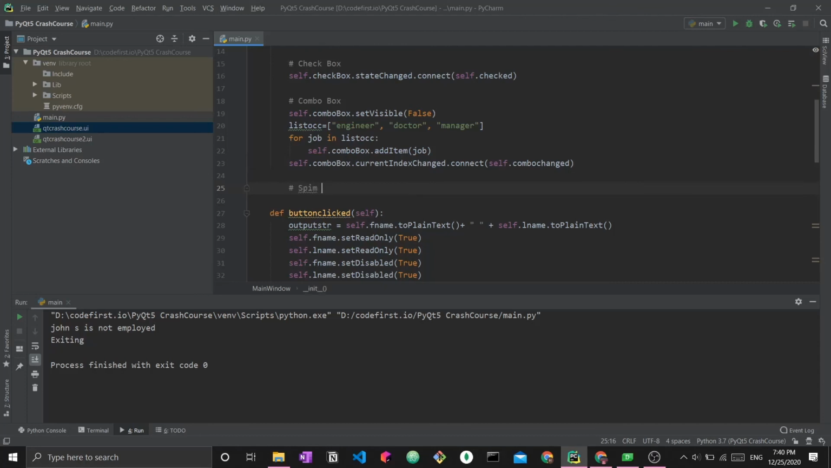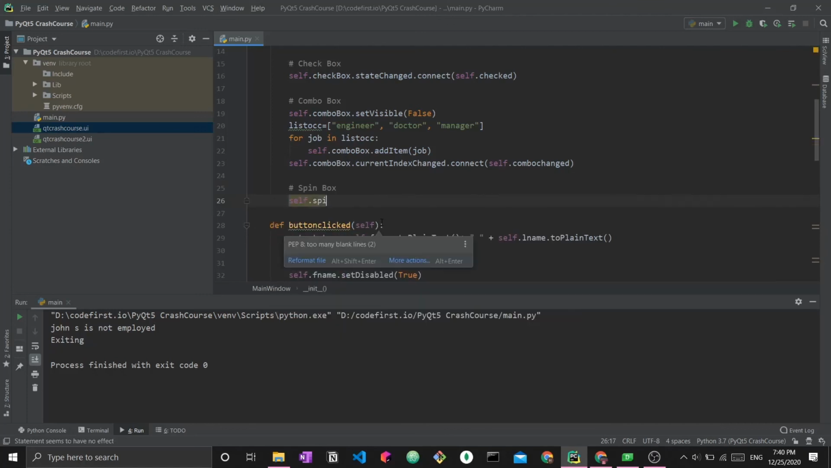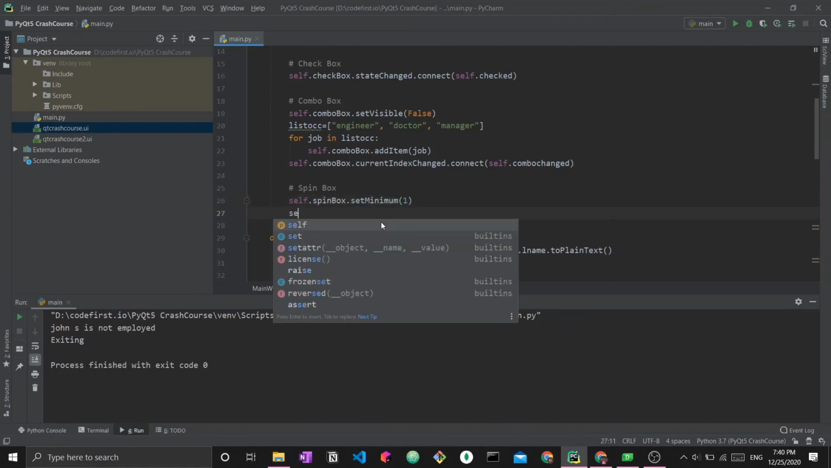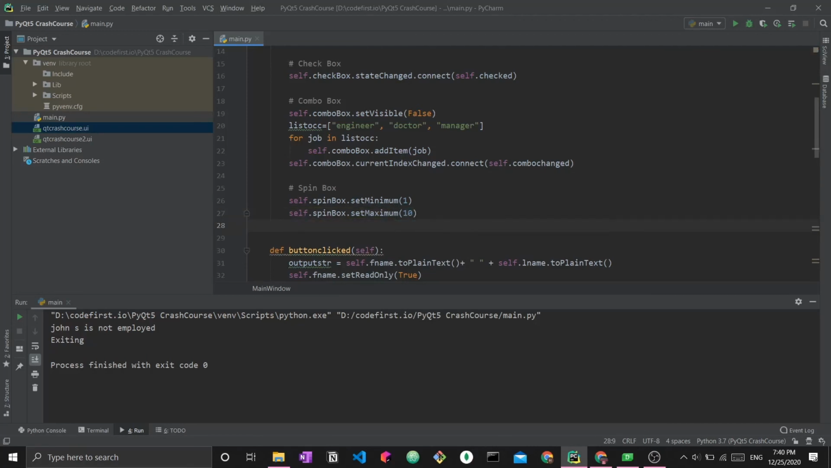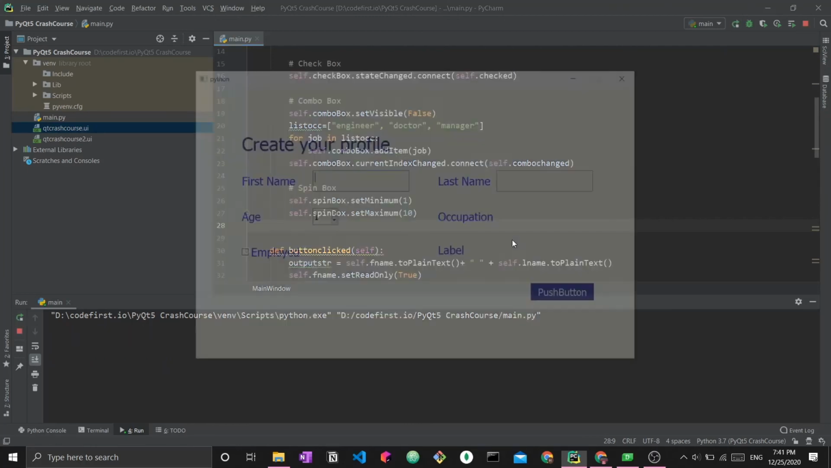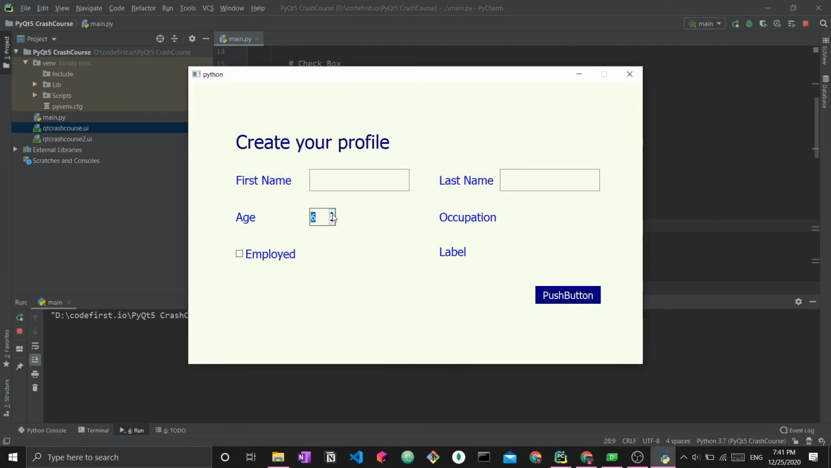So the spin box. So let's see the spin box. Okay, first thing I'm going to do is self.spinbox.setMinimum to be 1, and then self.spinbox.setMaximum to be 10. Okay, and yeah, that's the very first thing we're going to do. Let's run it. Okay, the minimum is 1, and I go up, I can't go beyond 10.